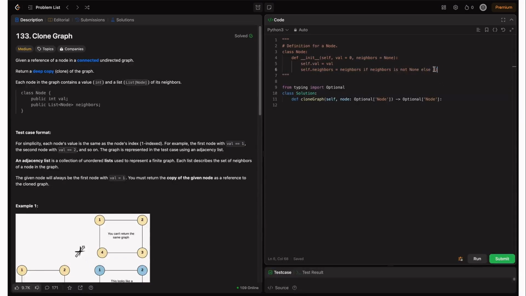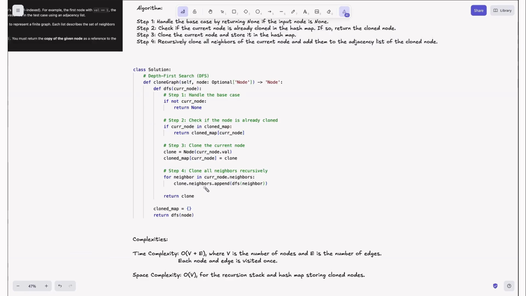If this is the default value, if you don't pass anything, then by default it is none. So neighbors, if neighbors is not none, else none. That means that if you don't pass neighbors, it would be an empty list. So that's why we just append into this empty list. We're using dot append DFS of neighbor. So we're gonna clone this node and append it to this node, okay?